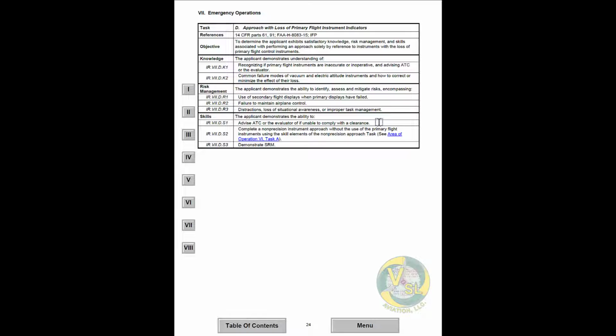One thing that I like to talk about with loss of primary flight controls, primary flight instruments, is that it is often not as obvious as what we experience in the training environment.